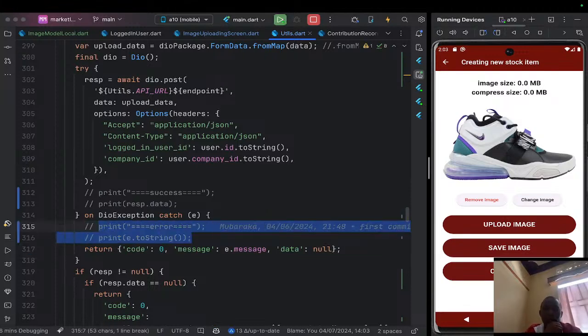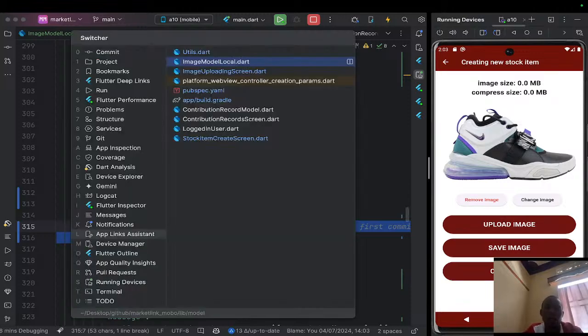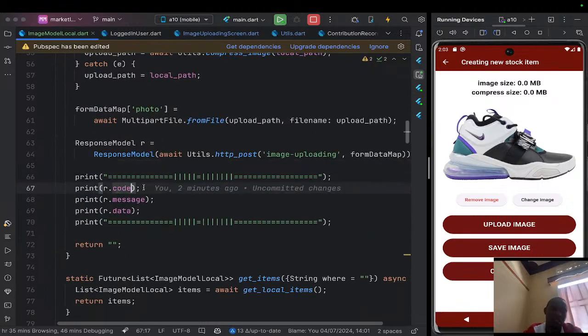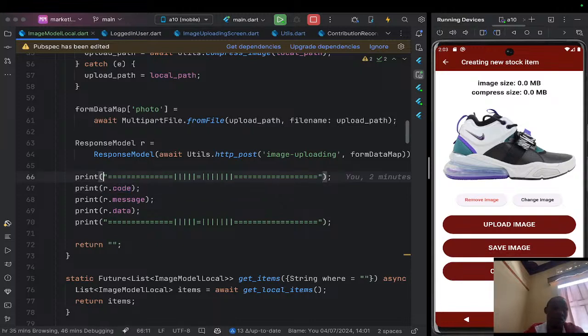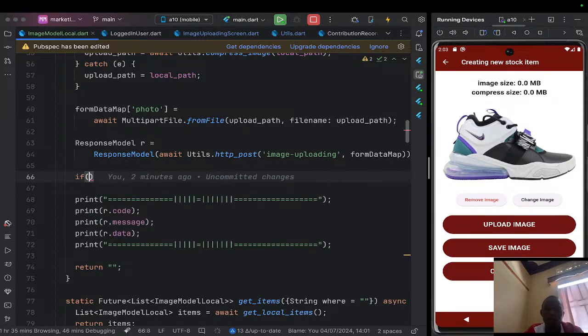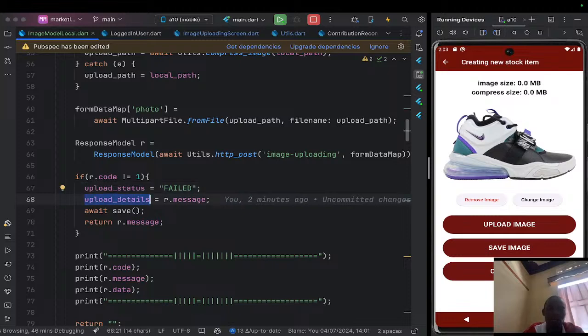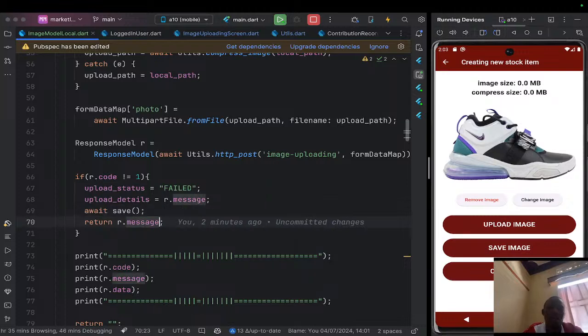After doing so, let's go back to the image local, and then I'll go ahead and check the code. If the code is not 1, I'll know that something wasn't right. So I'll go ahead and say if code is not equal to 1, then I'll just say failed. So I simply say status equals fail, then I say upload status details and put the message that has come from online, and then I save it, and I return the message. That is when it fails totally, right?